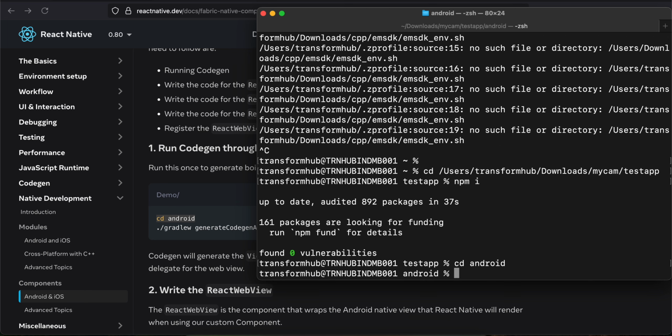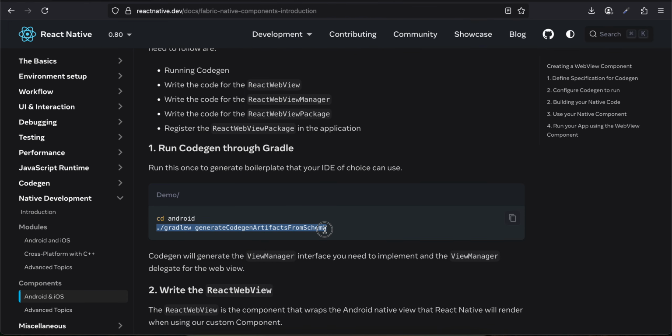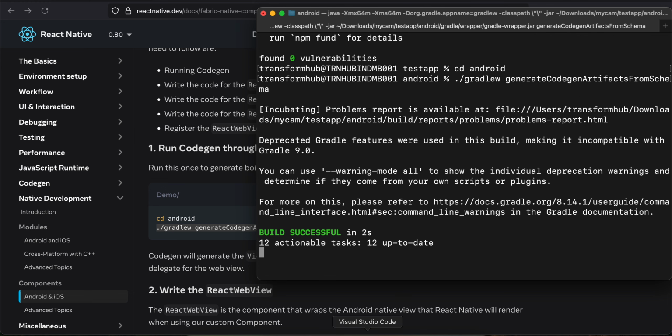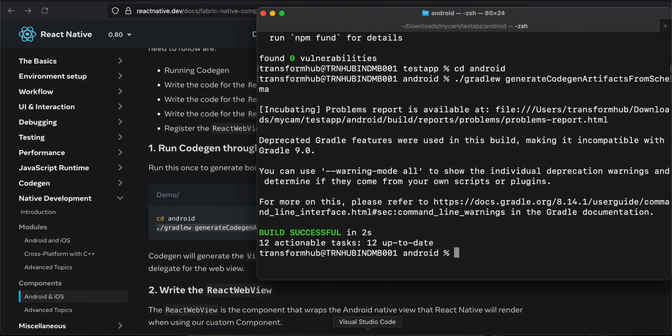Then I can just use this cd Android, and then run this particular command. I'll copy this and paste it over here as well. So this will do code generation for us. Okay, my code generation was pretty quick.